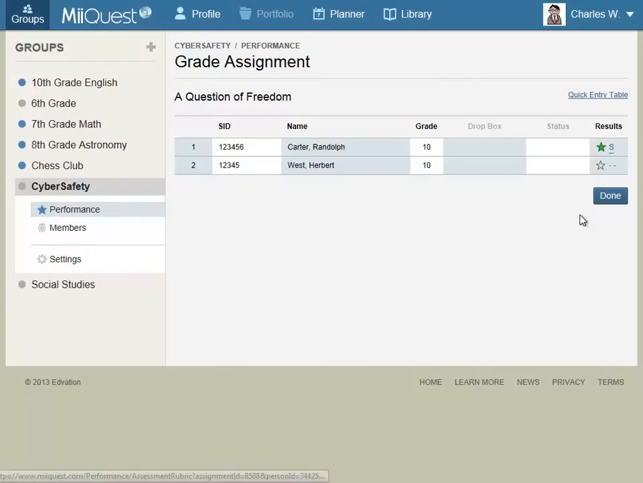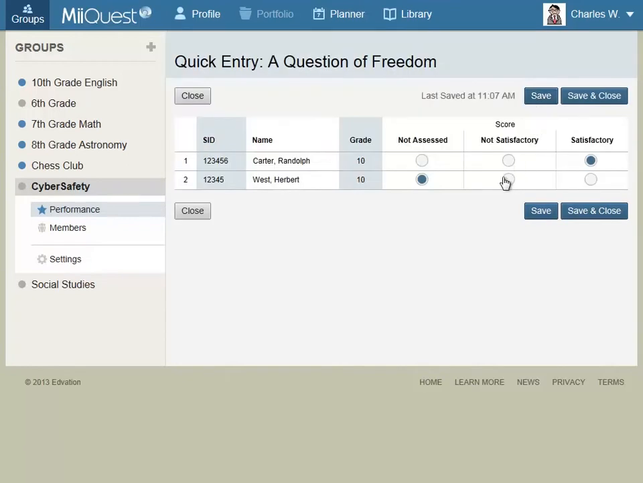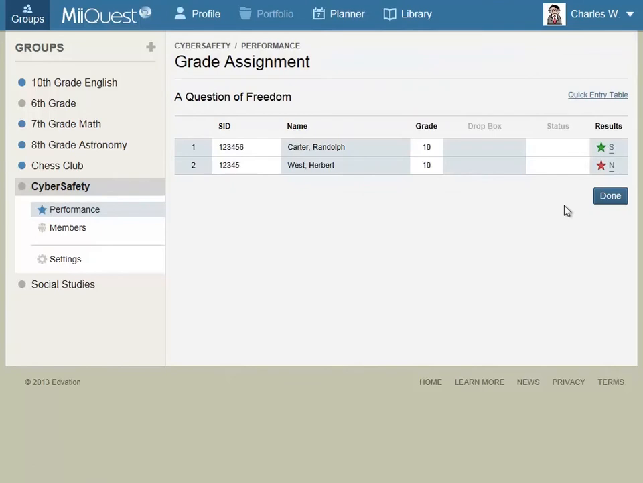Once we've saved the scores, we can see a percentage and a visual identifier of the student's progress. You can also enter scores using the Quick Entry table. Use the Save button to lock your progress as you go. Click Save and Close to submit your scores when you're finished and return to the Grade Assignment page. That's all there is to it.